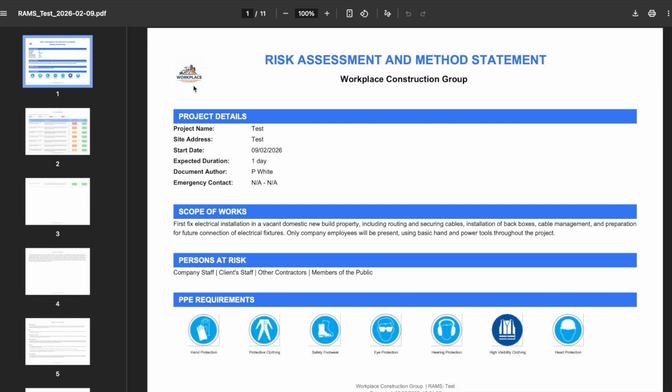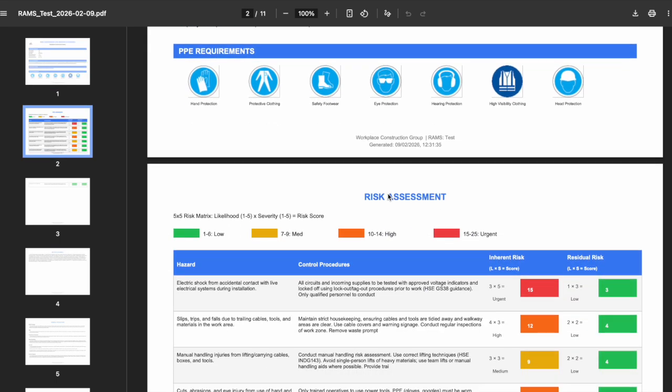And here's our full RAMS document. So you can see it's put our company logo and name on there, and then all of the details that we entered earlier.